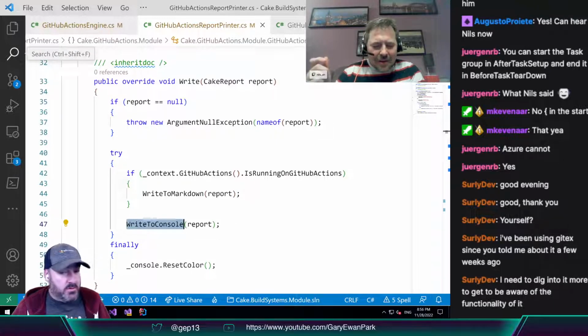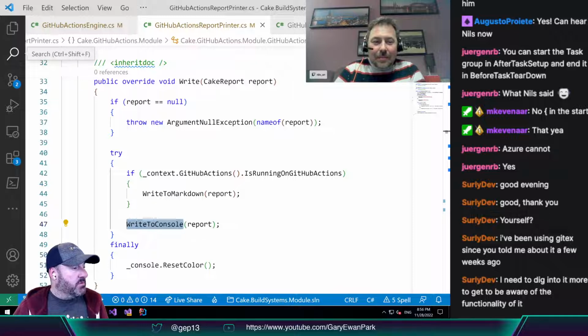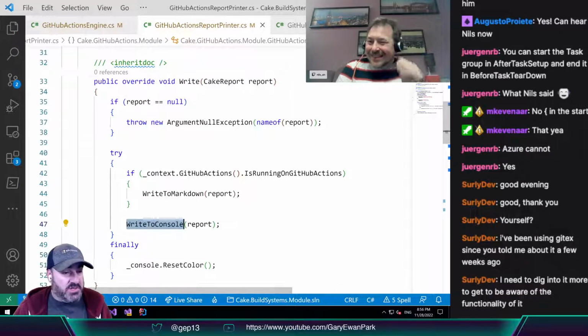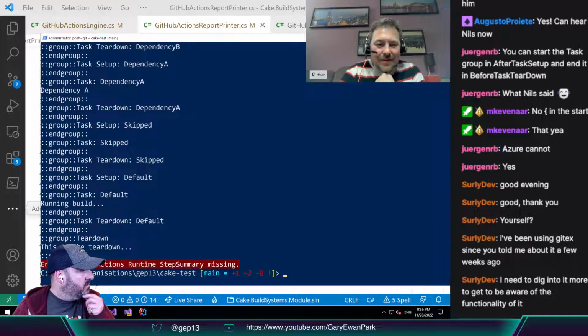Matthias did something to the Cake for GitHub Actions runner, because only in a hosted runner do you have access to some of these special environment variables. Oh, interesting. Okay. Well, let me see if there's actual output specifically for that verbiage. So GitHub Actions runtime steps, GitHub Actions runtime. Let's see if there's any.